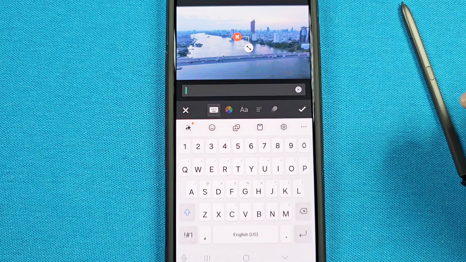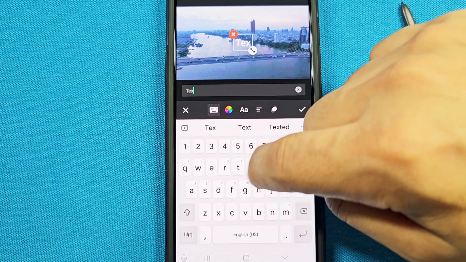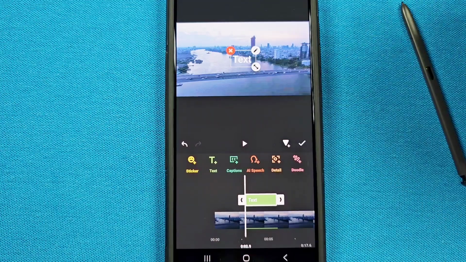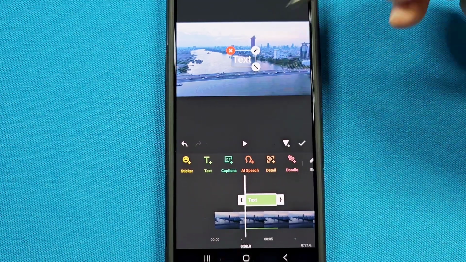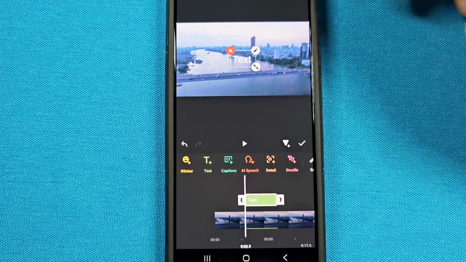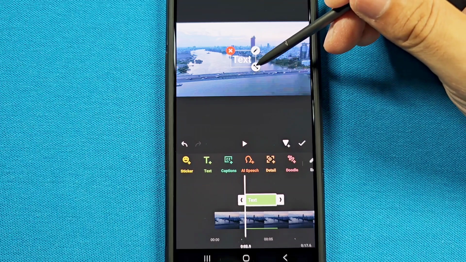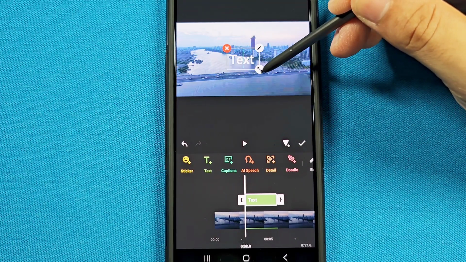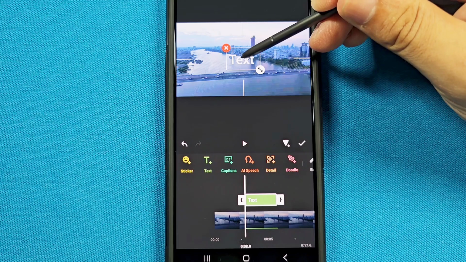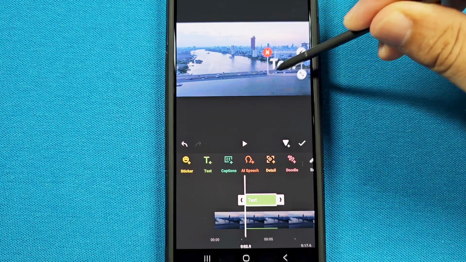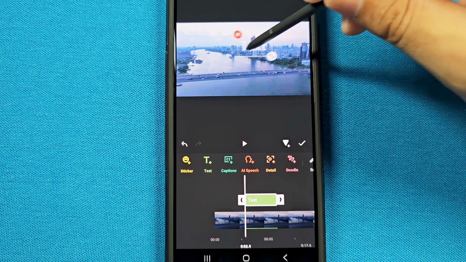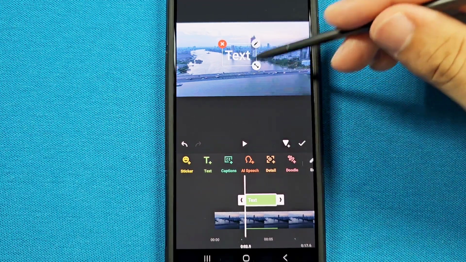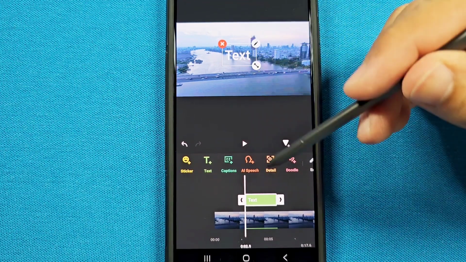Once I do this, I'll just add the word text, and I'll show you how this is going to work. So I press the check mark, and now I have the word text added on my video, or whatever it is that you want to put on your video. You'll use this here to expand the size of it or make it smaller. Also, if you hold it down, you can move it around to where you want it to be placed on your video frame itself.